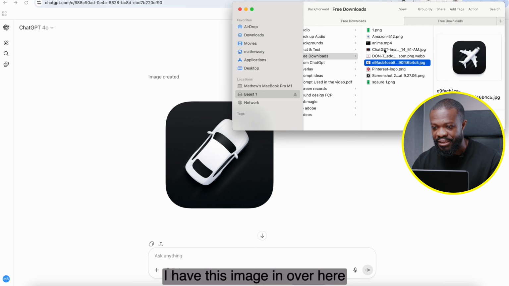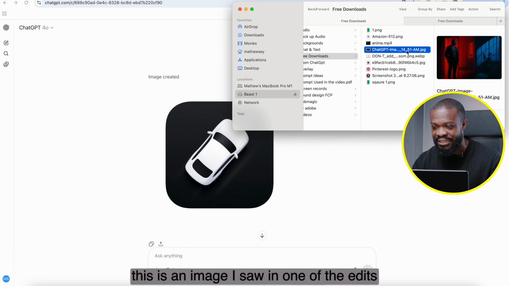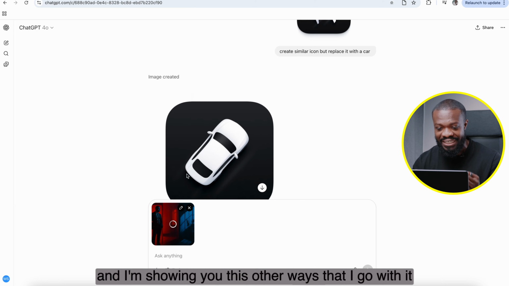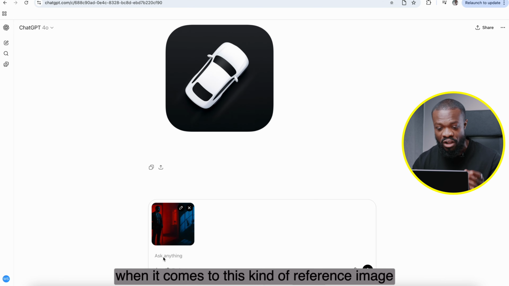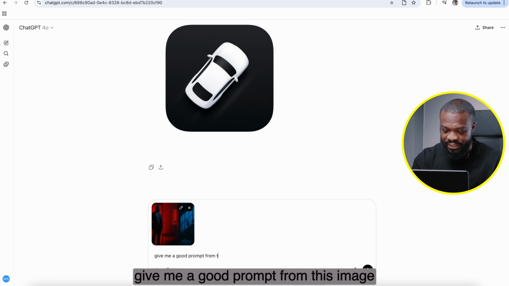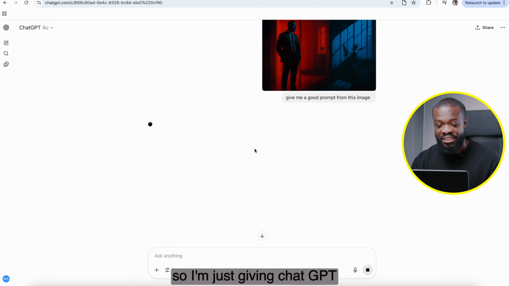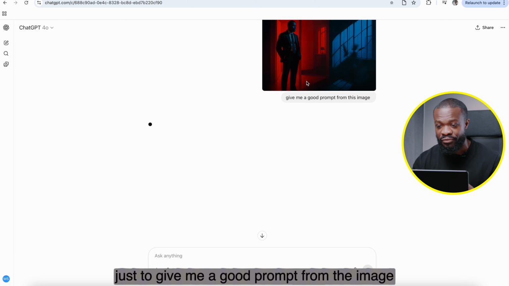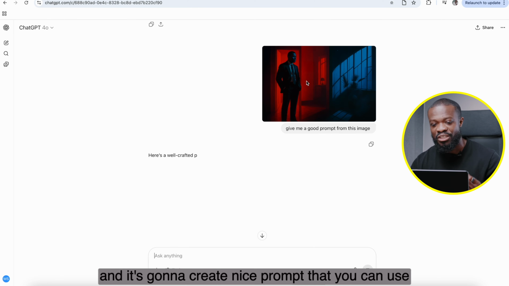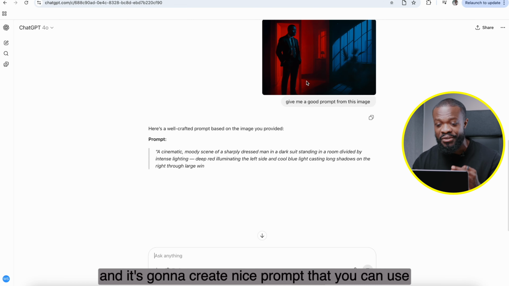I have this image over here. This is an image I saw in one of the edits. I'm just going to drag and drop it in here. And I'm showing you this other way that I go with it when it comes to this kind of reference image. With this, I'll just instruct ChatGPT, give me a good prompt from this image. So I'm just asking ChatGPT to give me a good prompt from the image instead of letting it create something similar. And it's going to create a nice prompt that you can use.